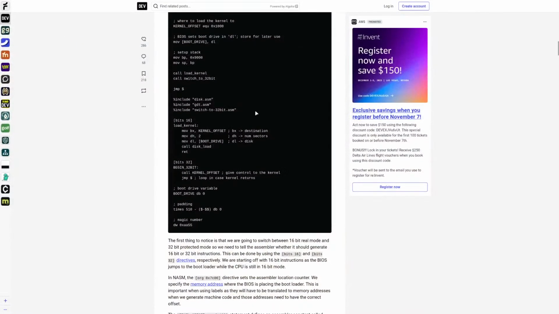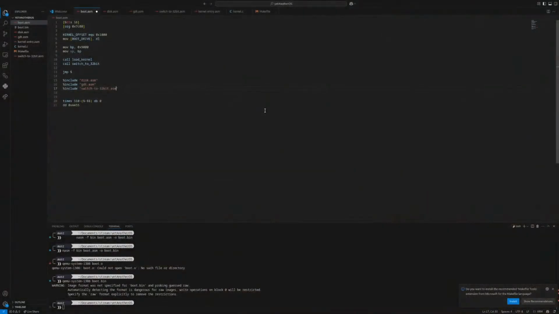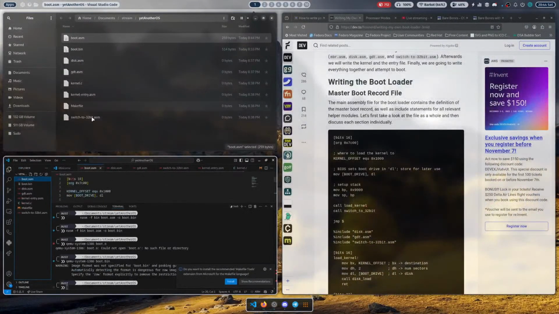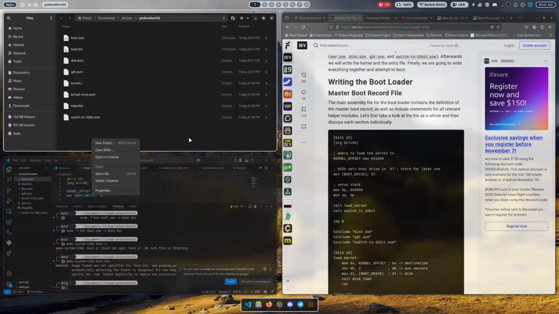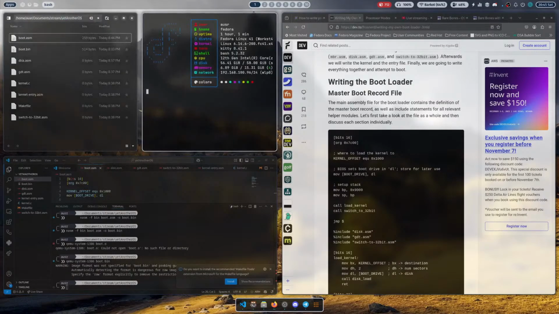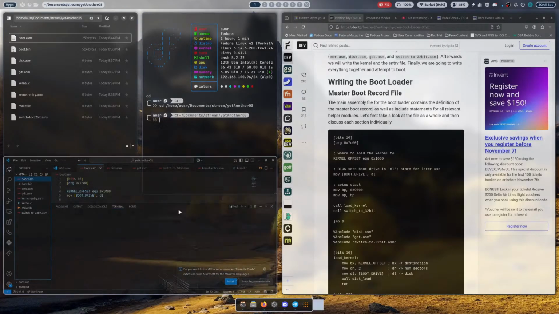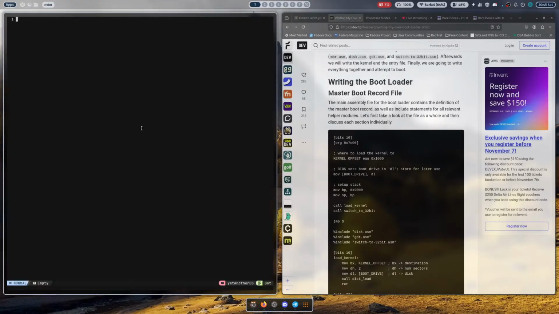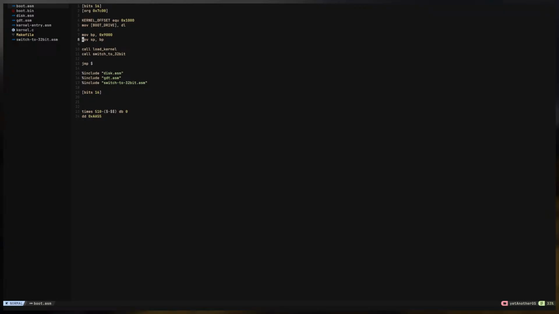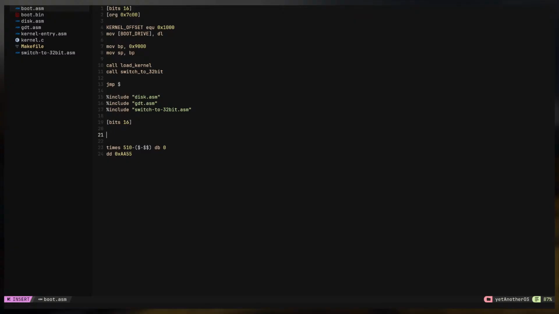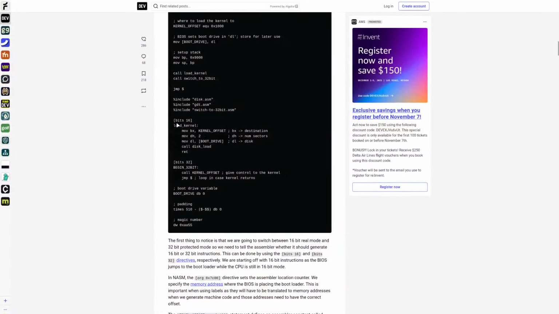Then we still are in 16 bits. Wait, should we do this on a new ending? I mean, it's gonna be an experience, isn't it? Yeah, I think we should. Let's make it a little bit bigger. Right, that's good. So now we load the kernel.